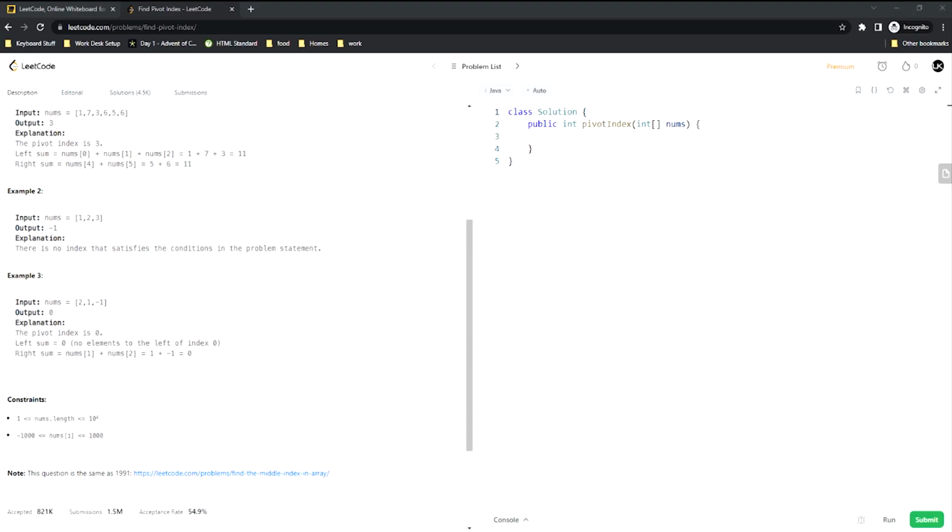Our constraints for this one are pretty straightforward. Firstly, 1 is less than or equal to nums.length is less than or equal to 10 to the 4. So this is just saying the array length is between 1 and 10,000. So nothing too crazy here. If you needed to do a double for loop or something like that, you could definitely get away with it without running out of time.